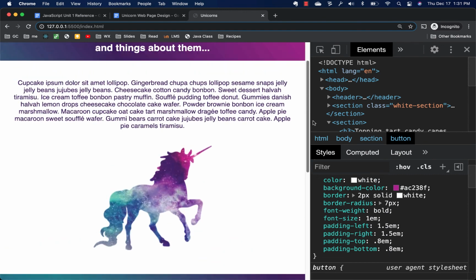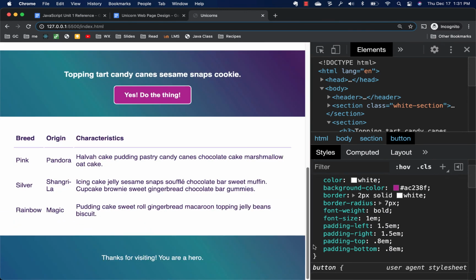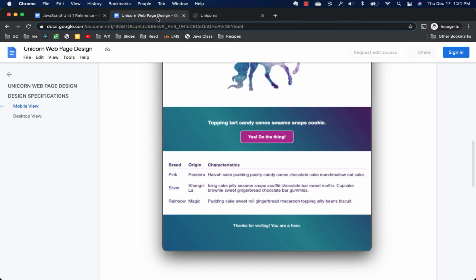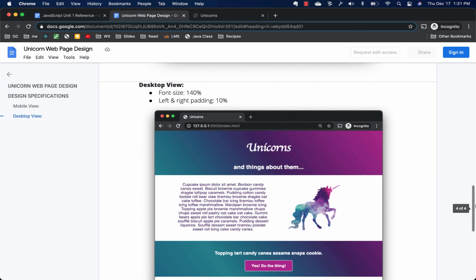All right, so we have pretty much gotten this design. I think there's a couple things maybe a few pixels off here and there. We can kind of tweak it and get it just right, but that's enough for this video. In the next video, the last video, we're going to look at the desktop view. So the desktop view is we're going to figure out how to get these two to be side by side for larger screens. And I think there's some padding differences and maybe a font size difference. So I will see you guys back here for the last video.